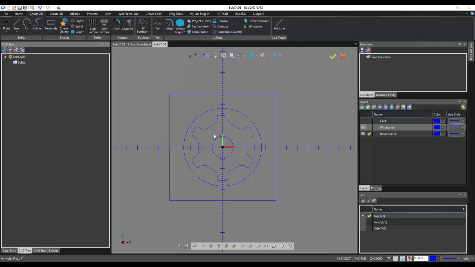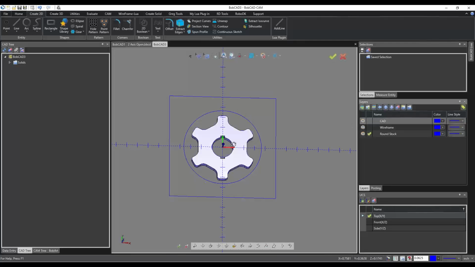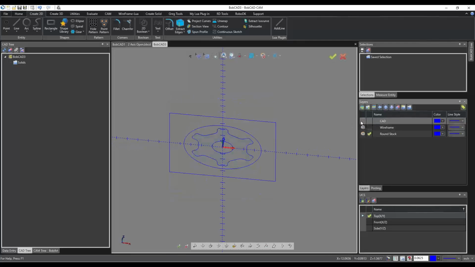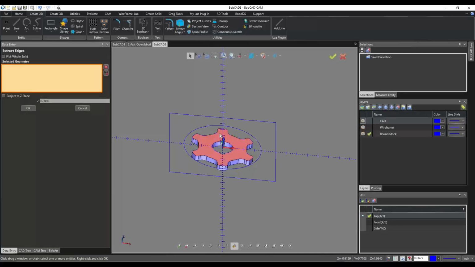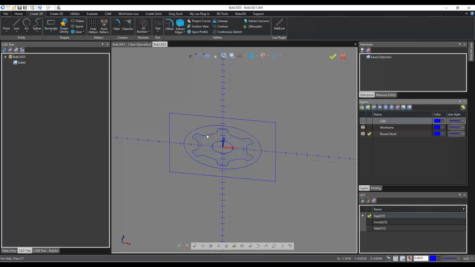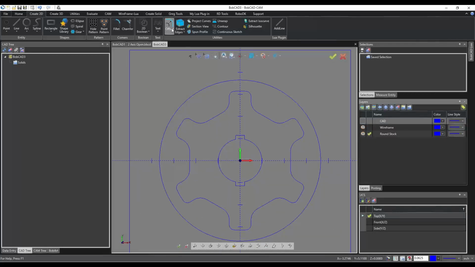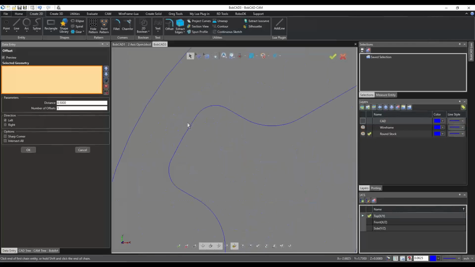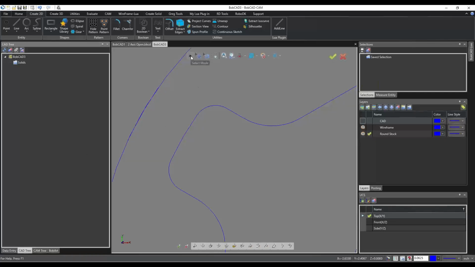Basically, all I've done so far is we've created a wireframe. We used the extract edges up here, and we grabbed the top surface to get our wireframe. From there, we used offset, and we just left clicked here, held shift, and left clicked again to create our offset arc. We hit OK from that, then cancel.